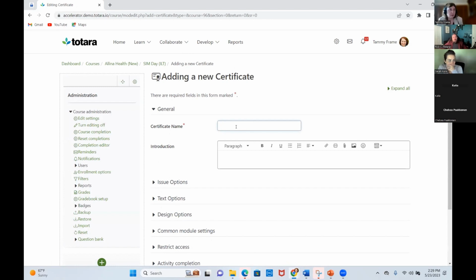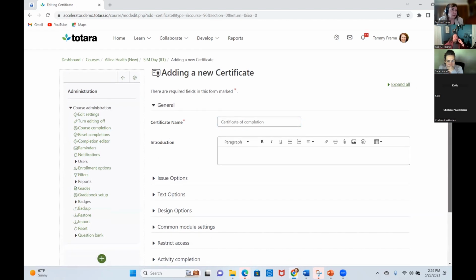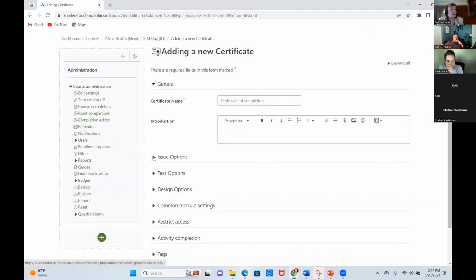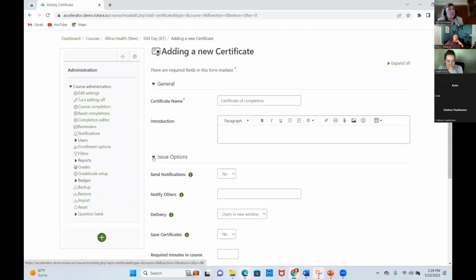So we'll call it certificate of completion. And then we have all these options that we can do. You can even have signatures uploaded. You can have different backgrounds and so on. So here they're saying, does anybody need a notification?